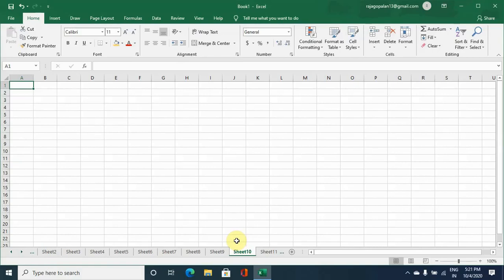Then another option you have here is, as you are adding sheets, the sheet can also be deleted. If you want to delete a sheet, right click on the sheet that is not required, then go to the delete option, then the sheet will be deleted. So that is about adding a worksheet and deleting a worksheet.